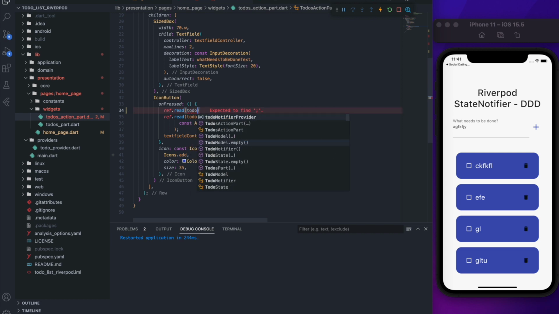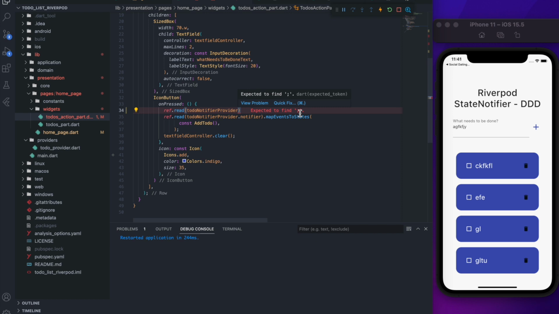When we call our notifier provider, we have an option, notifier. Why? If we press that, we can see the state, not the function or the notifier. We want to reach the notifier, right? So we need to use that notifier like this.